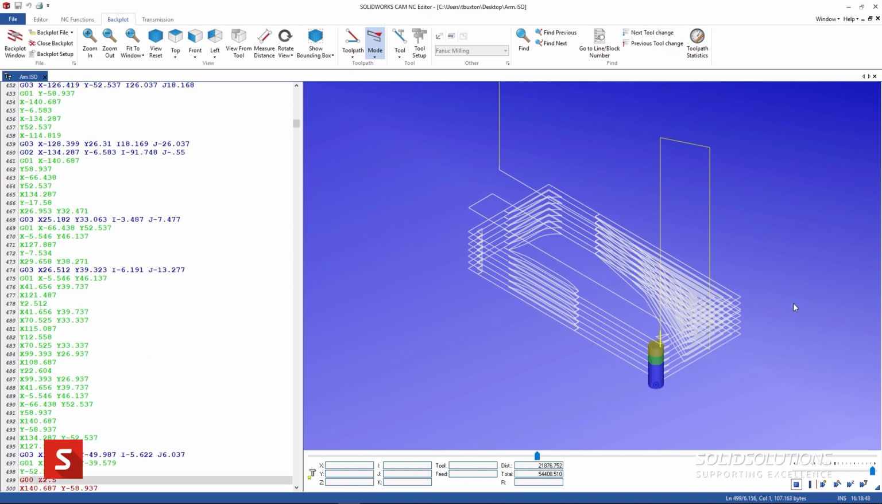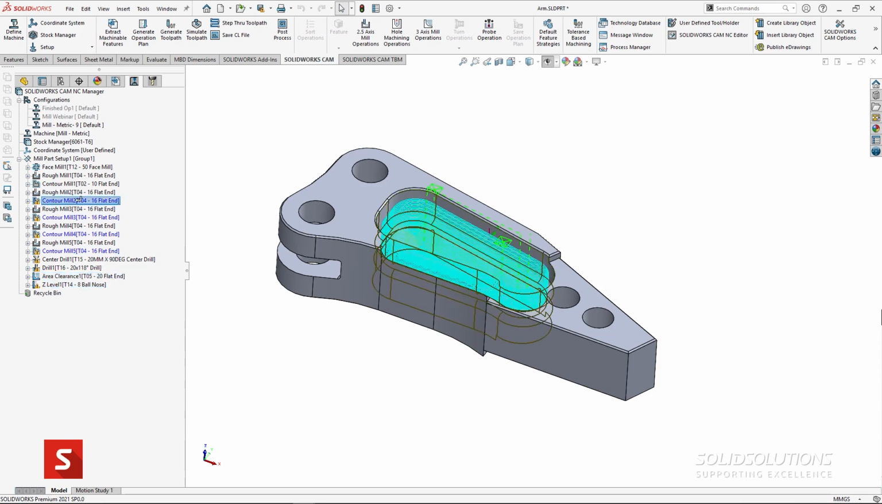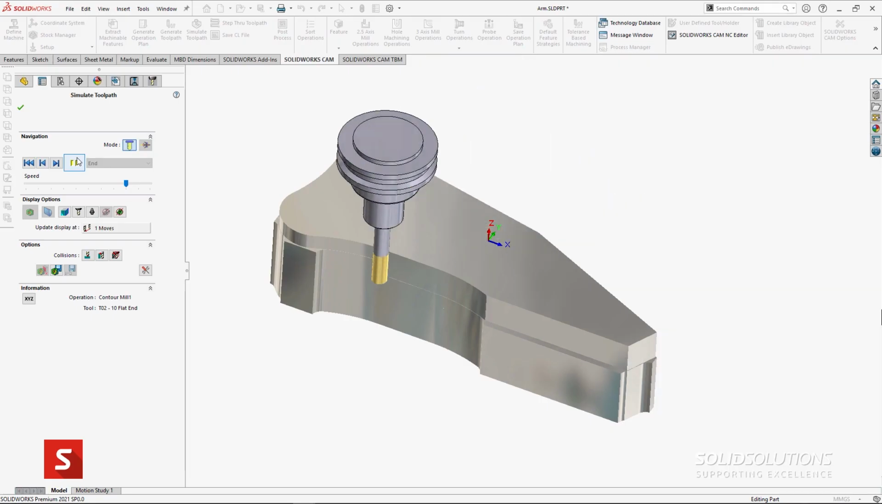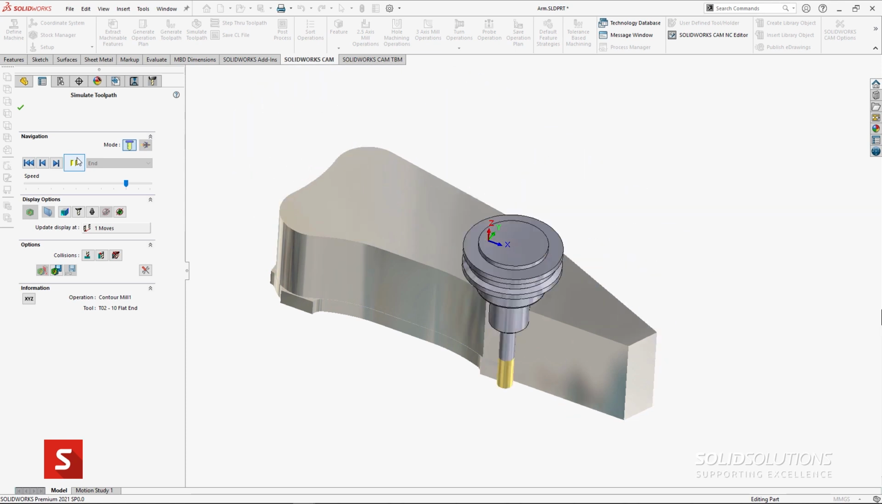SOLIDWORKS CAM also incorporates PMI data off the SOLIDWORKS model, so allows the designer to tell us exactly what we need to do in tolerancing or surface finish without the need of a 2D drawing or a paper drawing. And then from there, the SOLIDWORKS CAM takes the toolpaths, adjusts them to the mid limit of the tolerance, and gives us a great product straight away.